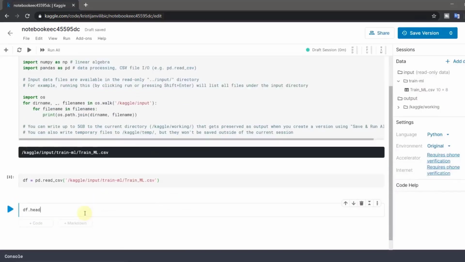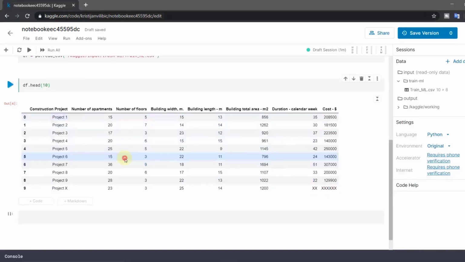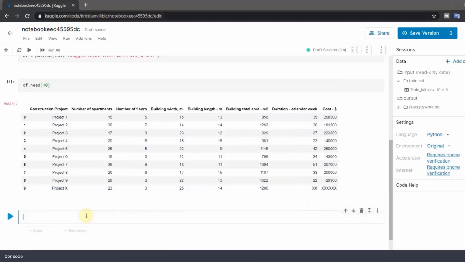Using the head function, display the first 10 rows of the table. Exclude the last row, which corresponds to Project X and will be used for prediction. Use the drop function to remove it.